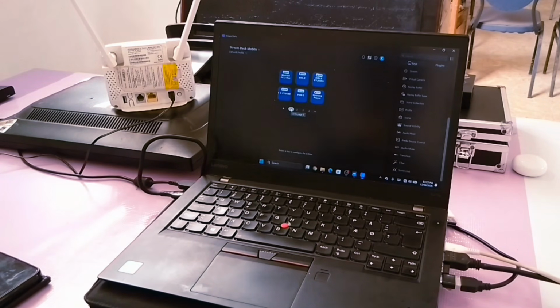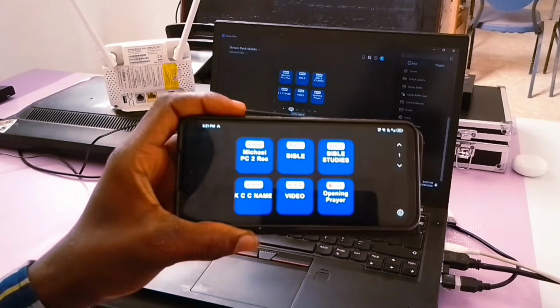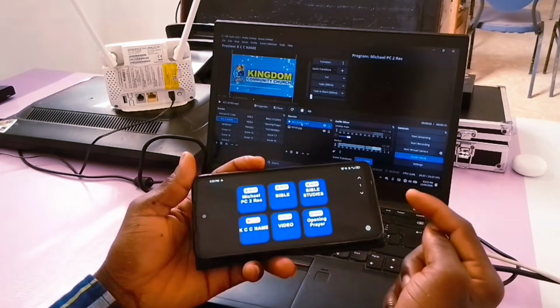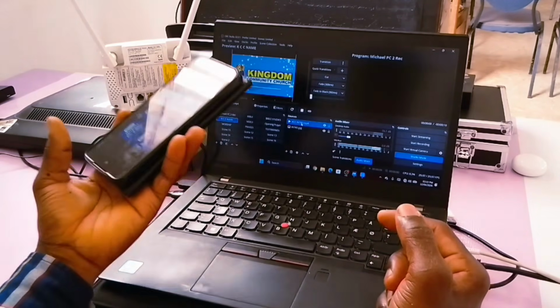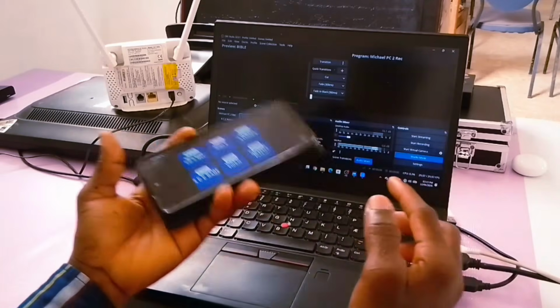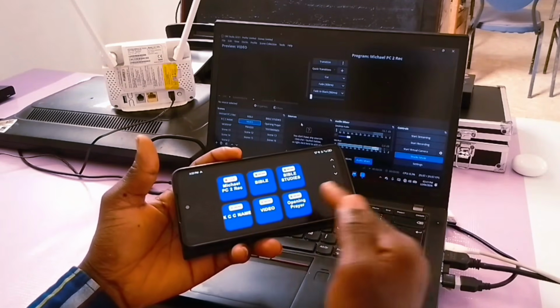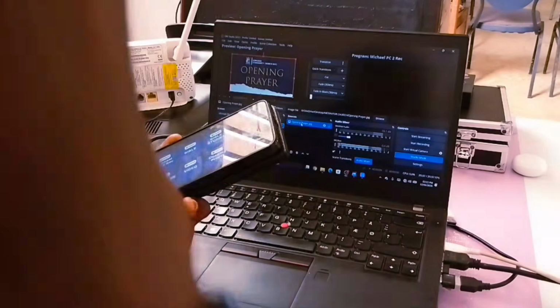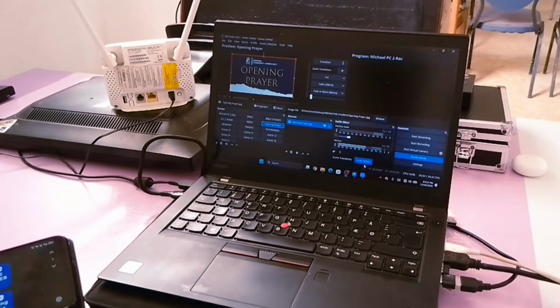Okay, so this is how I did it, and how you can see everything is showing up here. So if I click on it, you can see it is on the preview side. If I click on the Bible, it's on the preview side. Open prayer is on the preview side. But we missed one thing. Let's go back and see Stream Deck, we missed one thing.